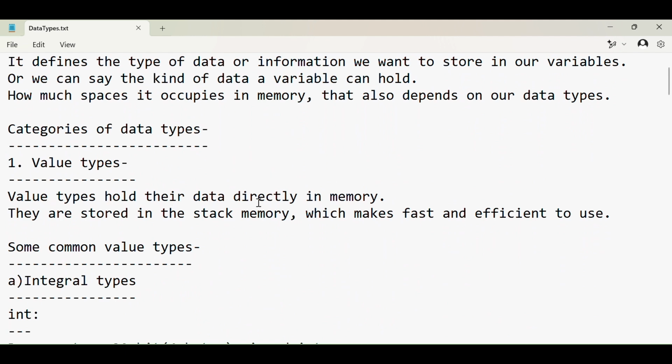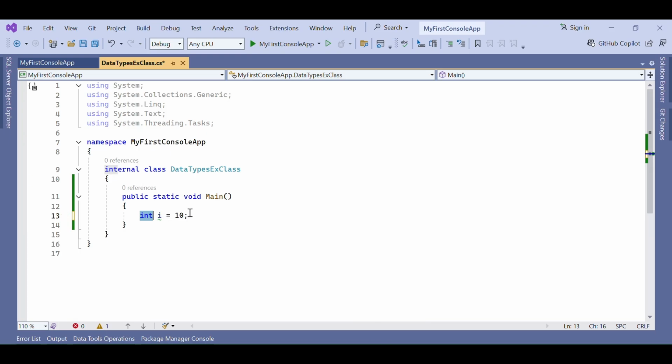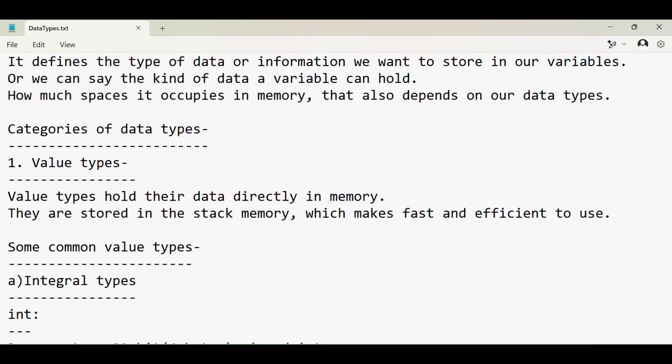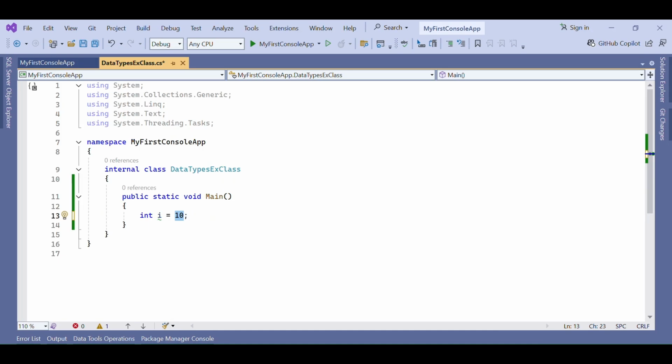Value types hold their data directly in memory. So in memory, if you say value type, it will directly store the data. Like if i equals 10, then this 10 will be stored in our memory. When we discuss reference types, I will tell you what they store in memory. But in the case of value types, the direct value will be stored in our memory.